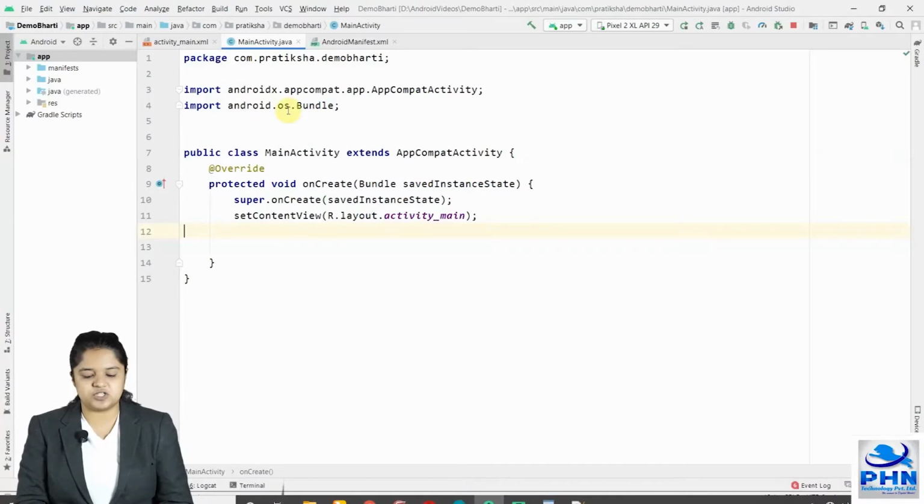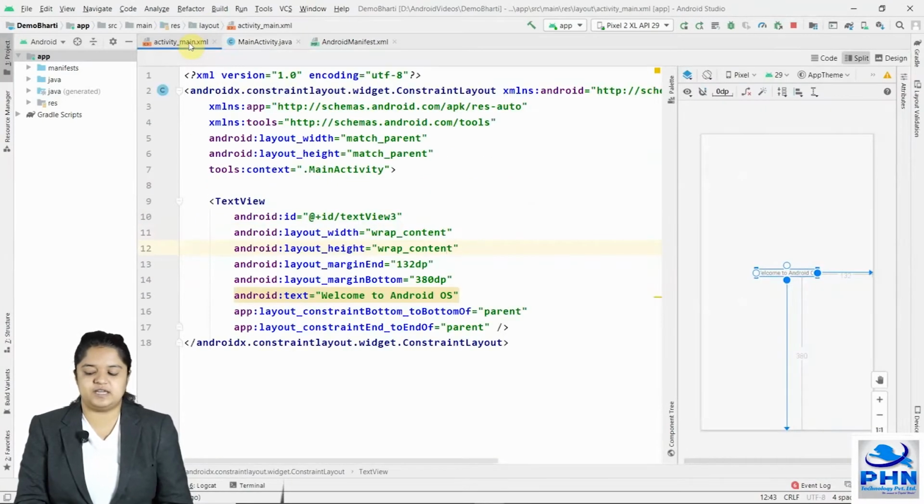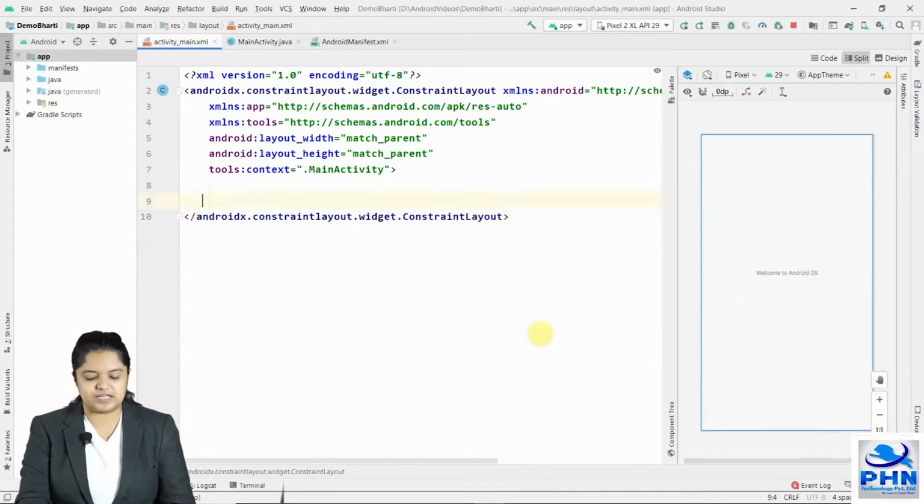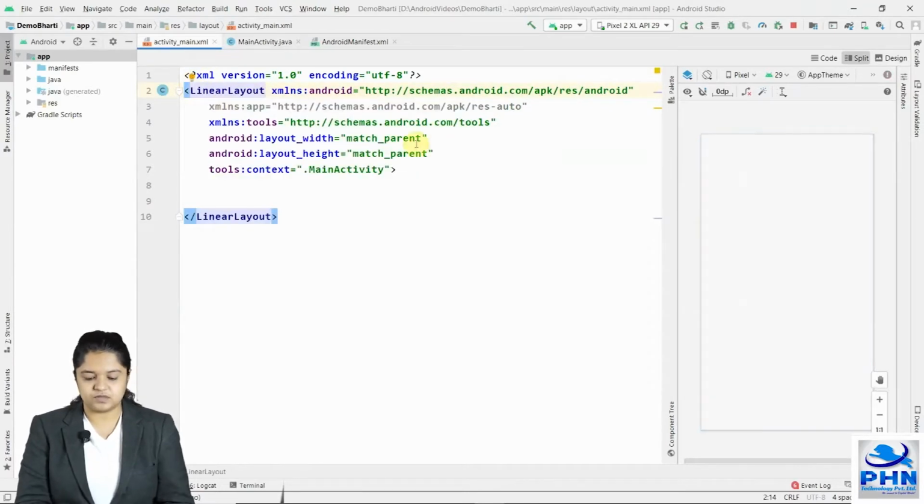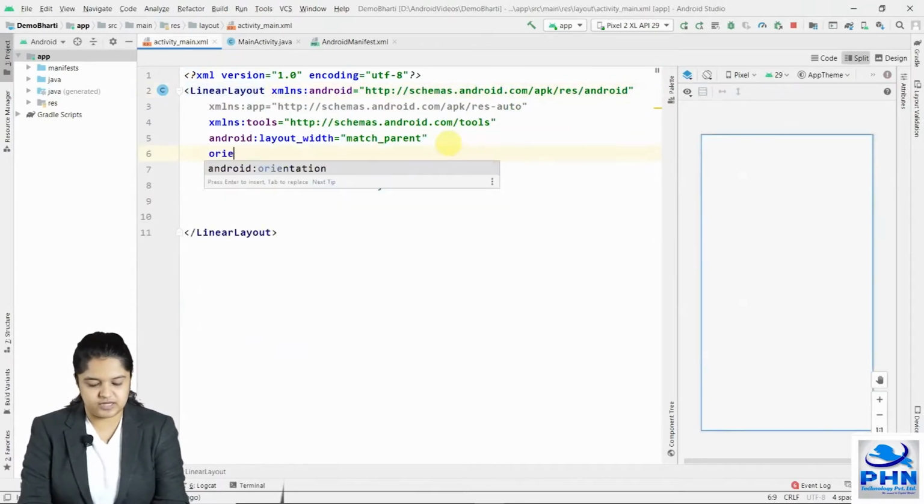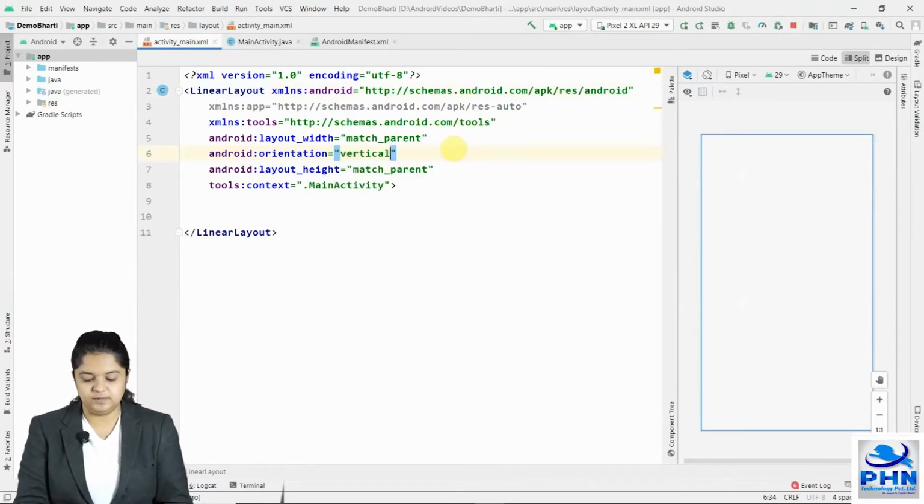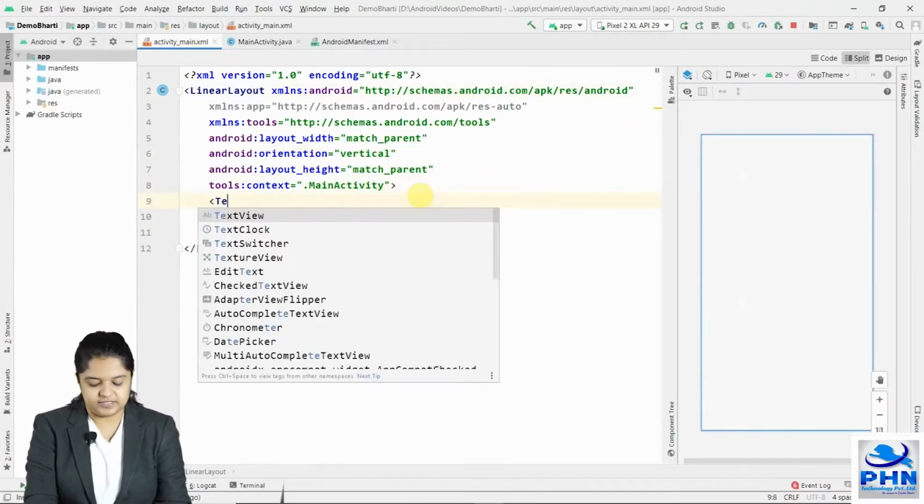So, I have added a project. Let us first go with the designing part. First we will delete this previously present text view and we will change this constraint layout to linear layout. We will set the orientation as vertical. I will add a text view here.